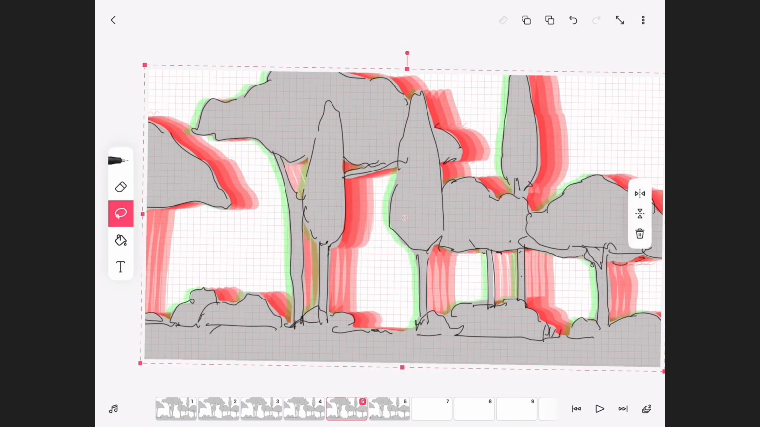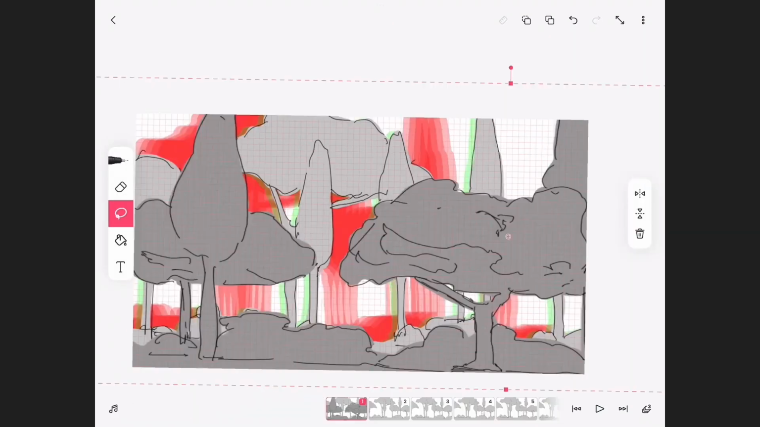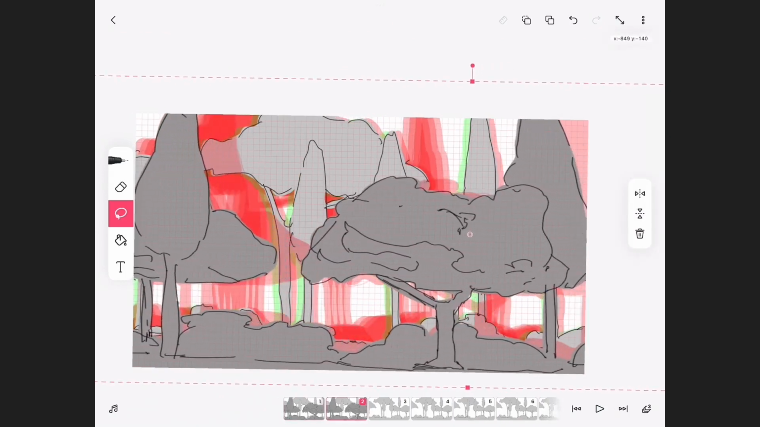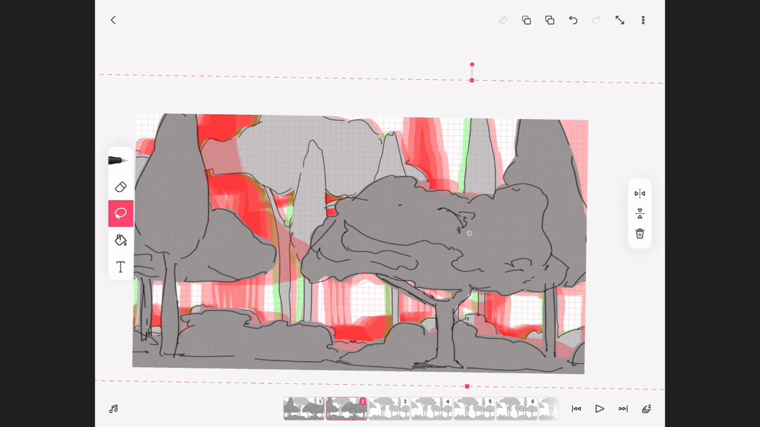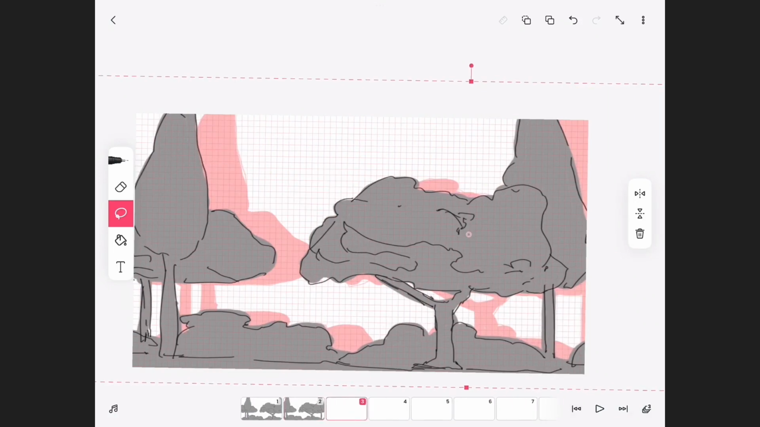This can be quite confusing if you have a lot of onion skin layers or a lot of details in your frame. But I find that it's worth it in order to have a realistic looking camera movement with the relation of speed between each layer on your background.